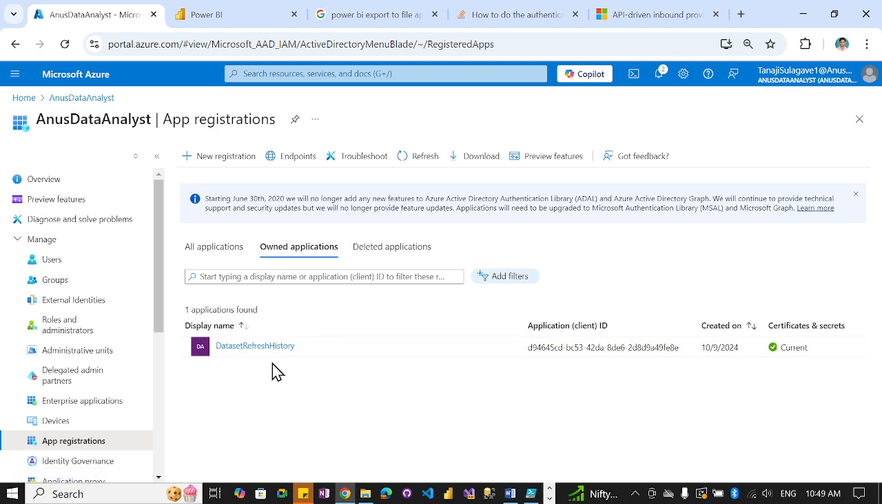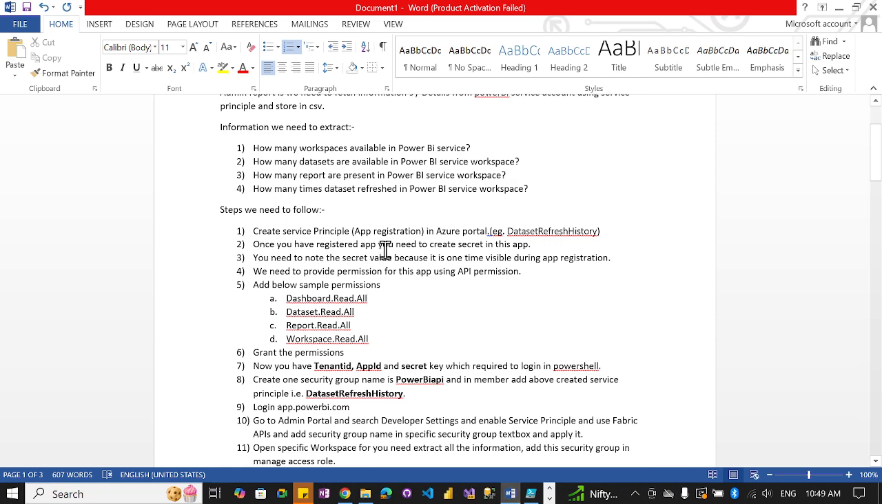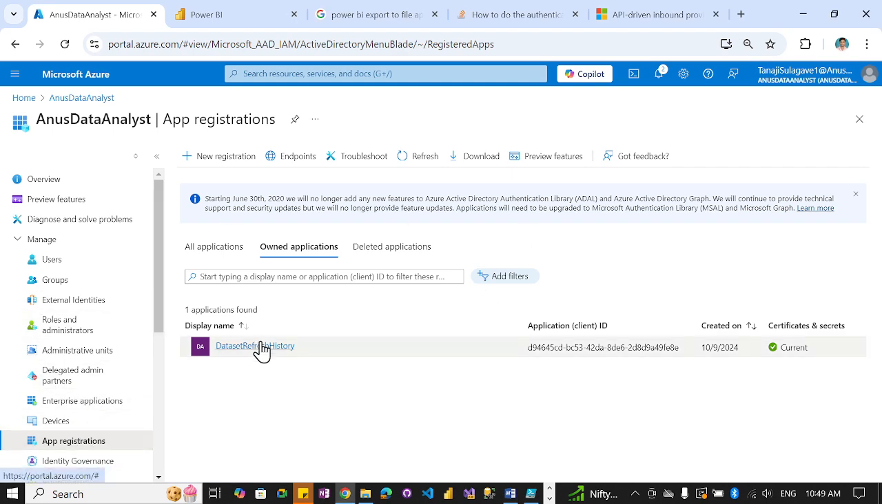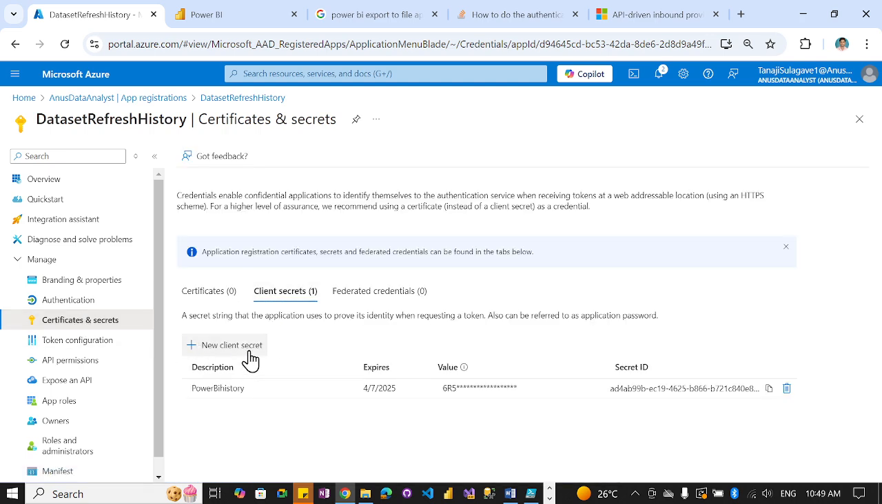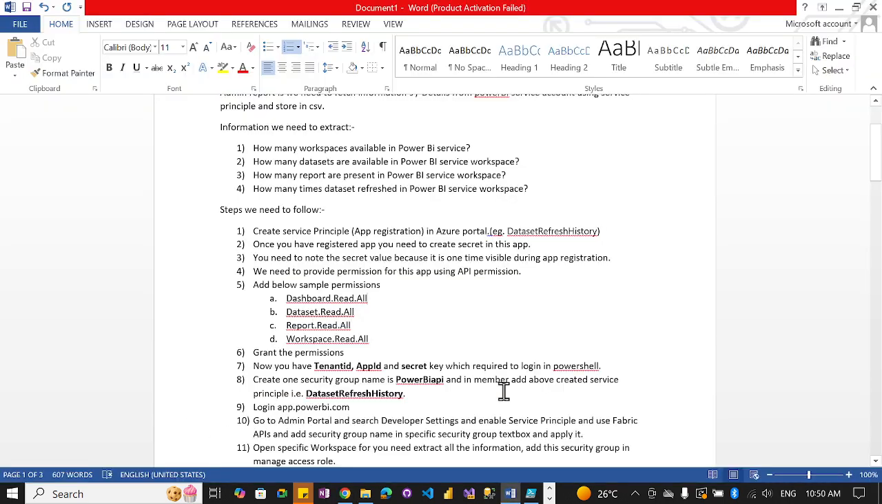Then, after you have created the app, what is my second point? Once you have registered the app, you need to create the secret for this app. So what is the secret? You need to open this particular app, which is already created, and in this app we have the client ID, the object ID, and the directory, or tenant ID. For this particular app we need to create one secret. There is a certificates and secrets option. You need to click here and then create the client secret. I have already created one; my secret is called Power BI history.